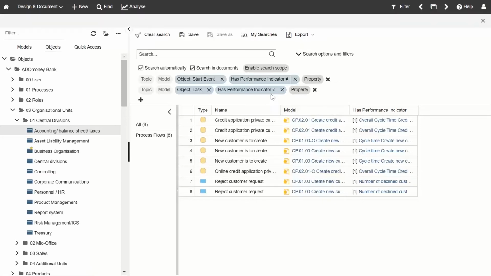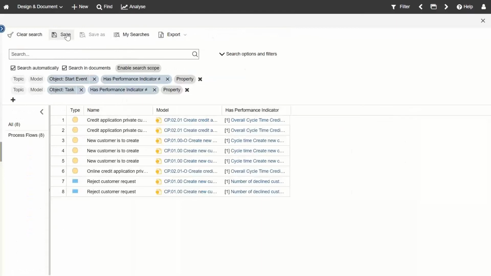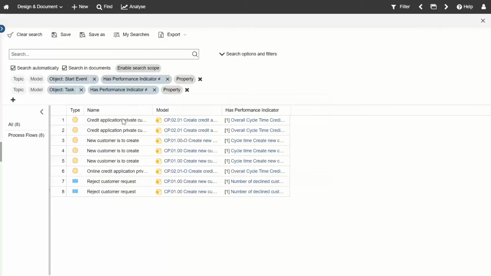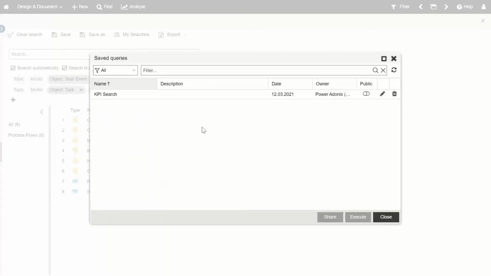Obviously, this took me a second to build this particular search. So of course, if I wanted to save this search for later, I can do that. I can name this, for example, KPI search. I can give it a description, let's say, I can save that. If I go to my searches here, we can see that now it appears in my list. I can make this public if I wanted to.